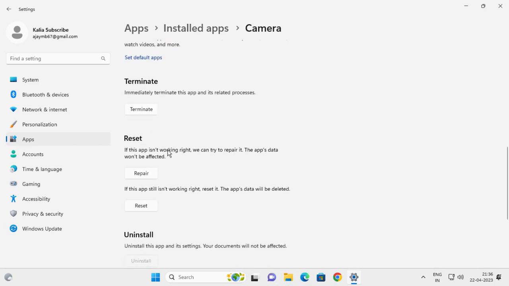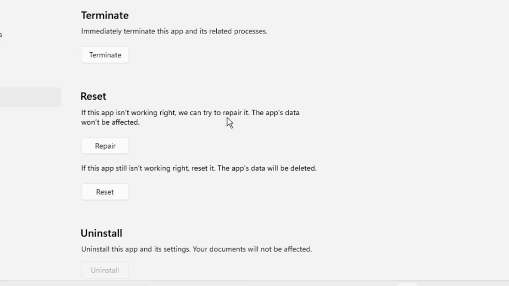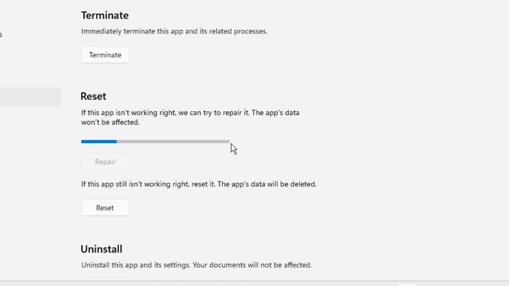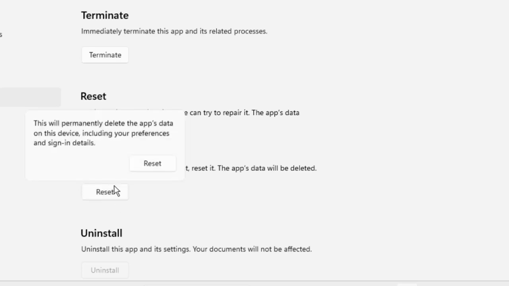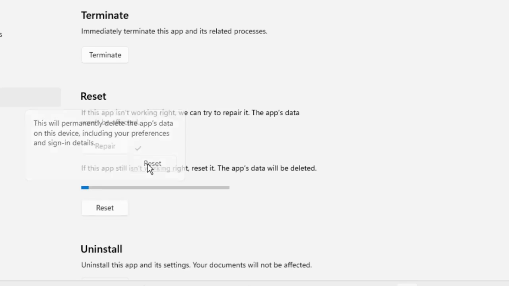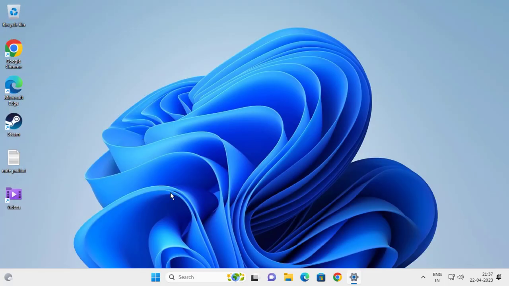Scroll down, there will be the reset and repair option, guys. If this app isn't working right, we can try to repair it. The app data won't be affected. Click on it. If this app still isn't working right, reset it. The app's data will be deleted. If it does not get resolved from repair, go straight to reset, guys. This will permanently delete the app data on the device, including your preferences and sign-in details. Hopefully this can resolve your problem, guys.